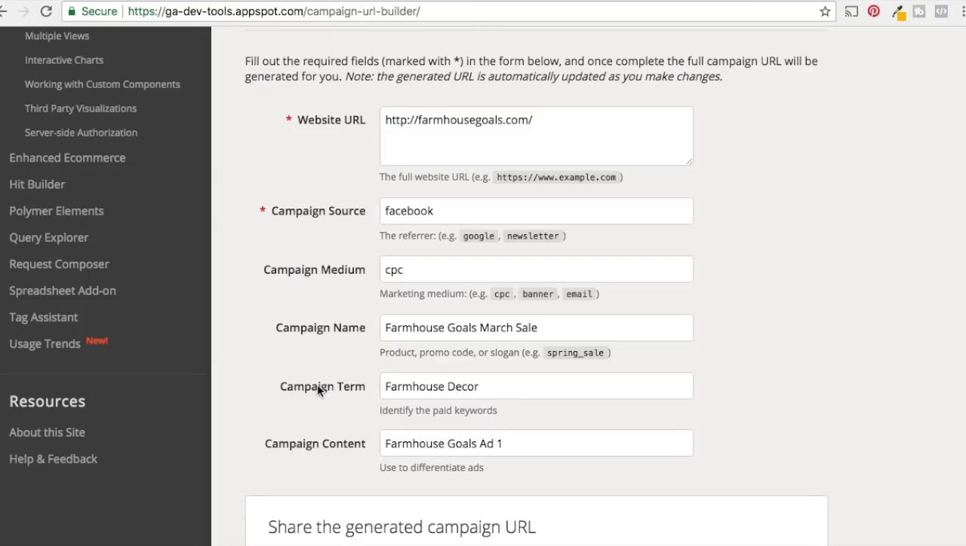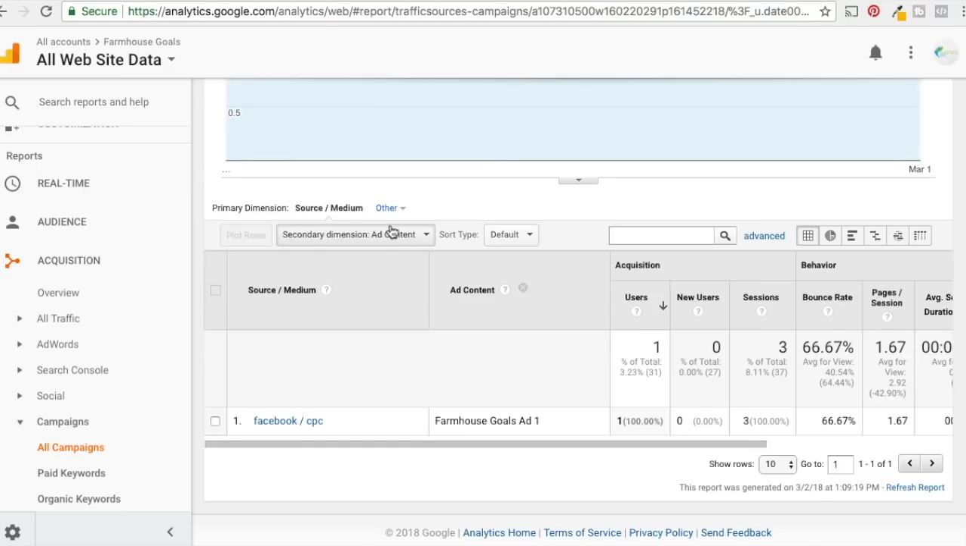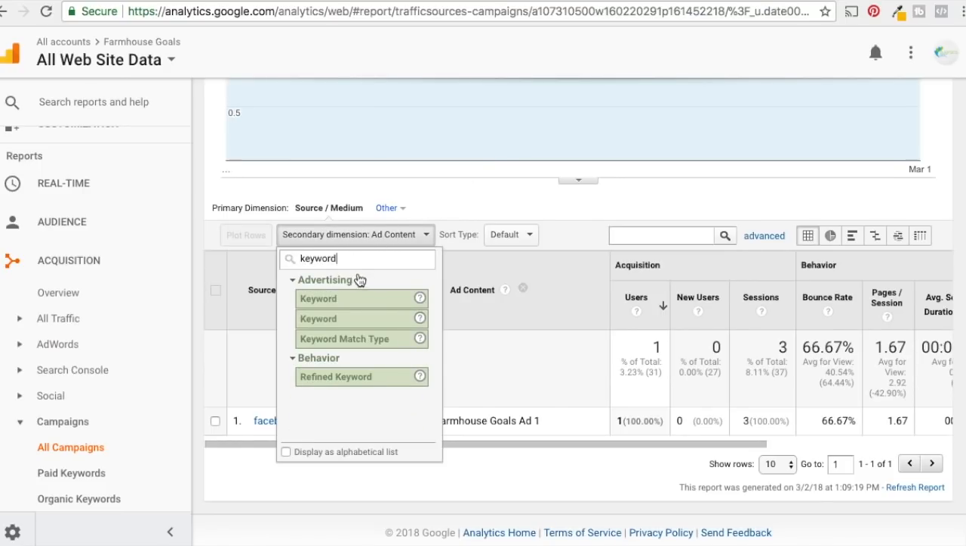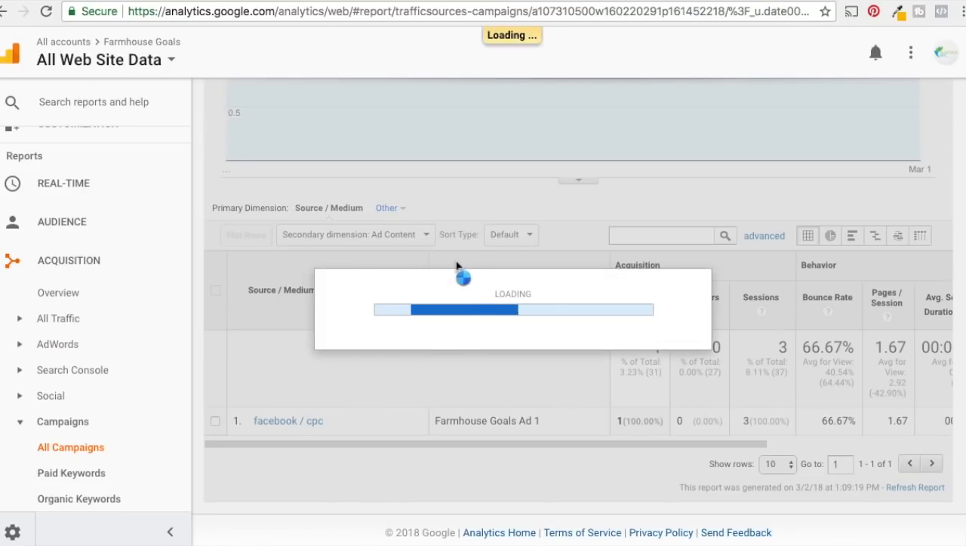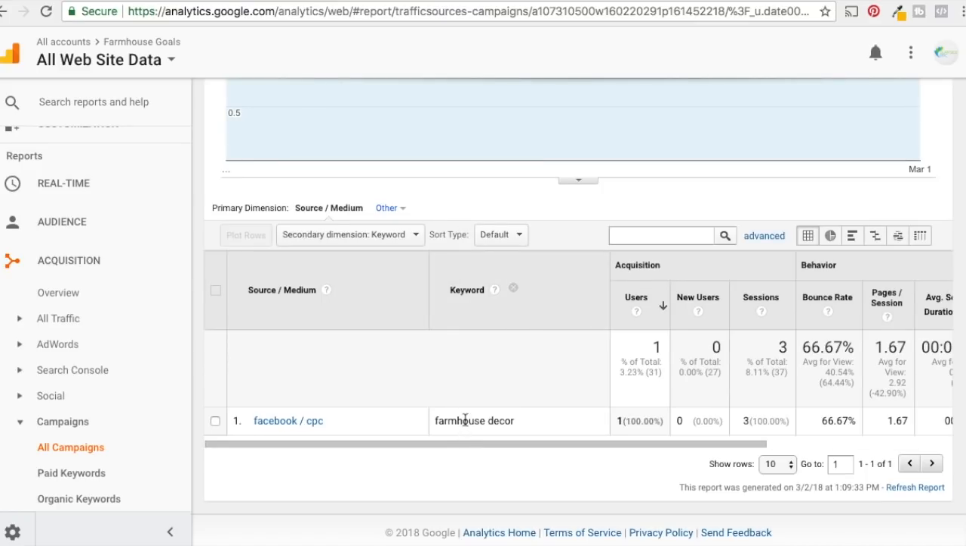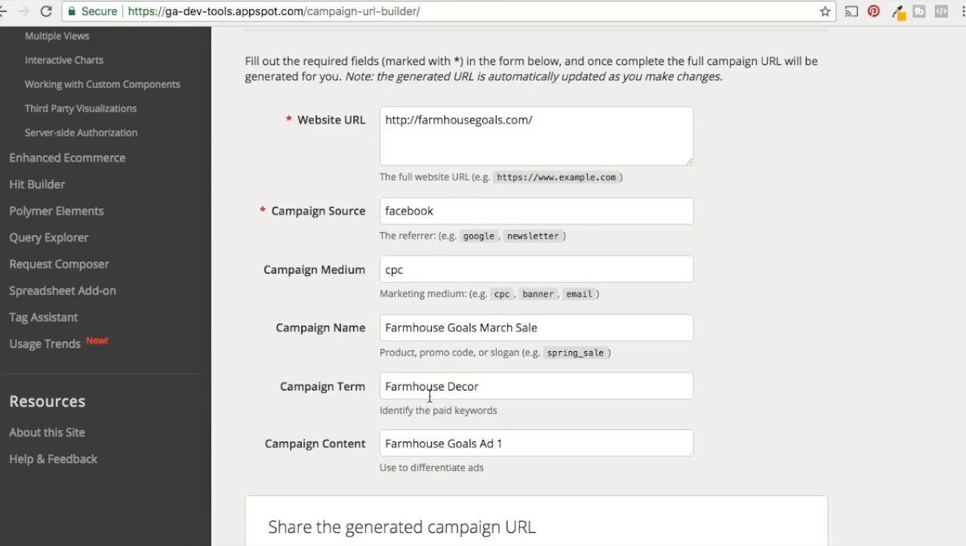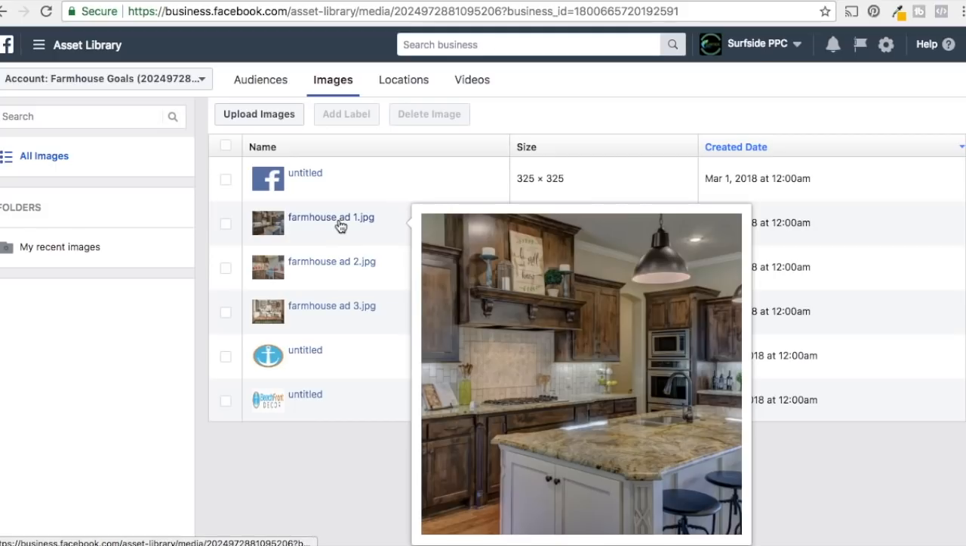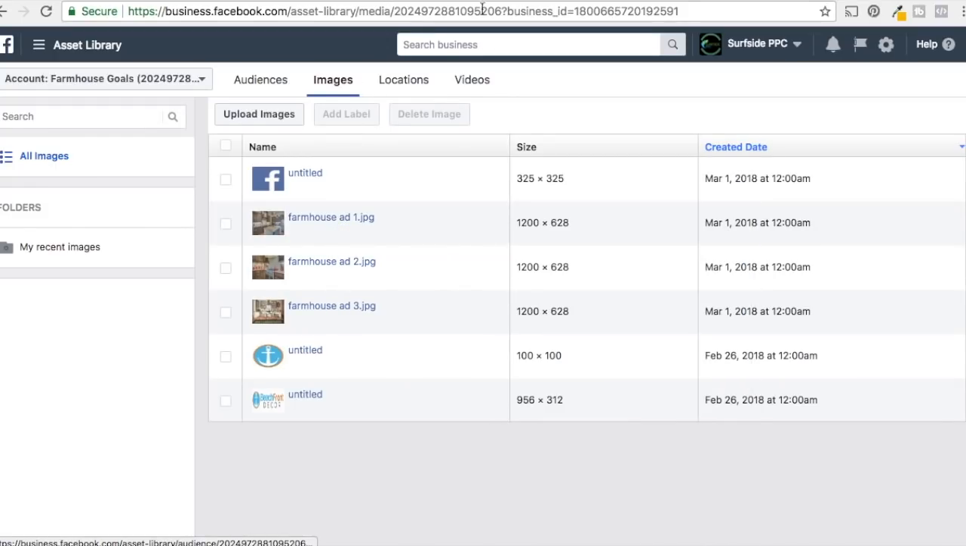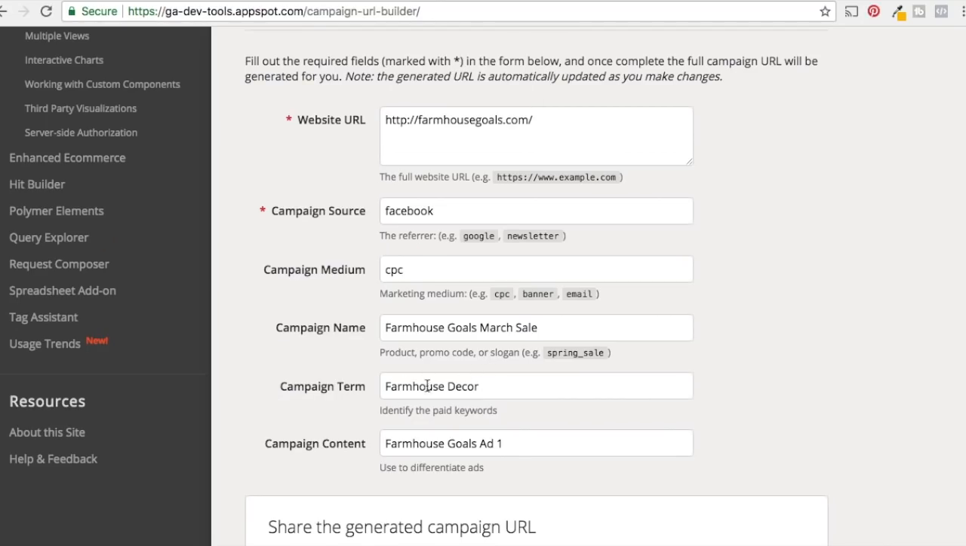And to come back to the campaign term, what you have to do is actually look for keyword, not term, keyword. So come in here, search keyword, and it'll pull up what ad set that it refers to. So you can see keyword farmhouse decor. The reason that you do this is because if you come into campaign term here, we come back to our asset library, I could see I have farmhouse ad 1, 2, and 3. So for this specific ad set, farmhouse decor, I need to track each ad separately.